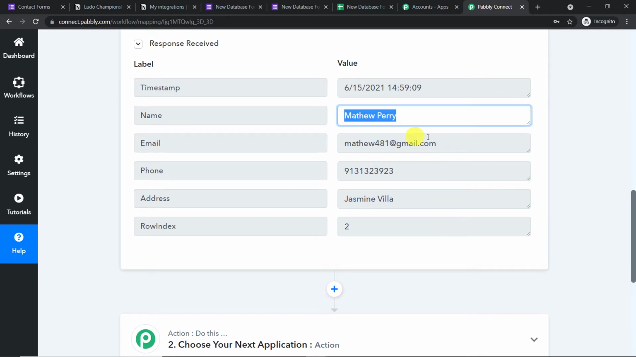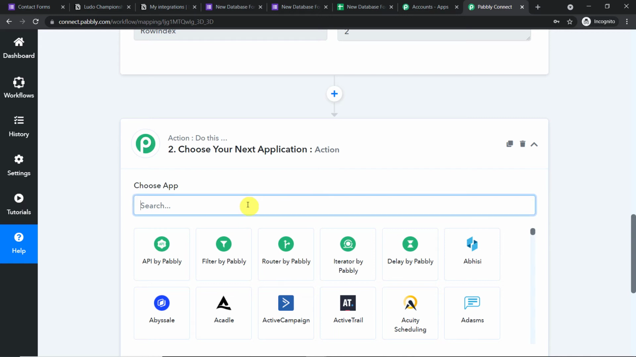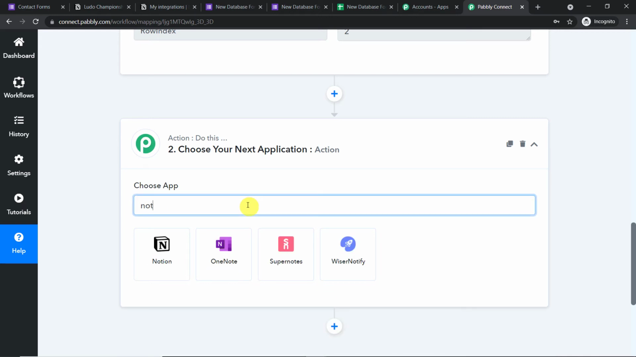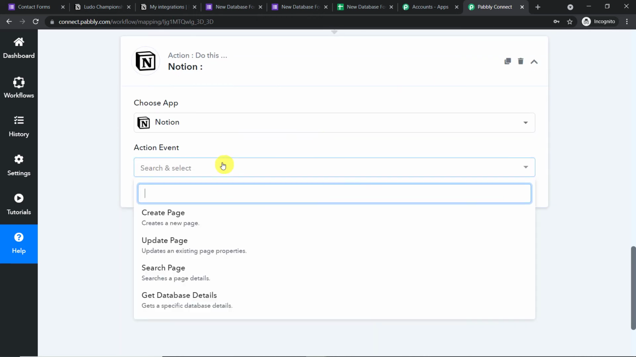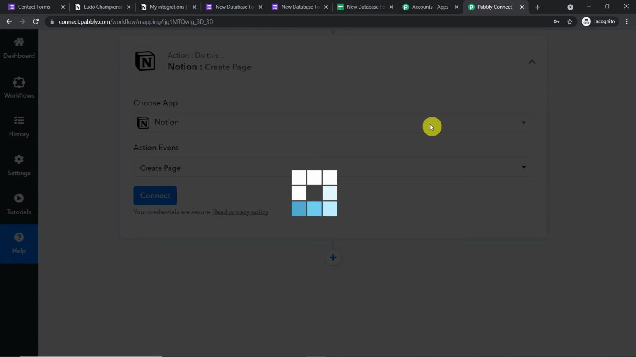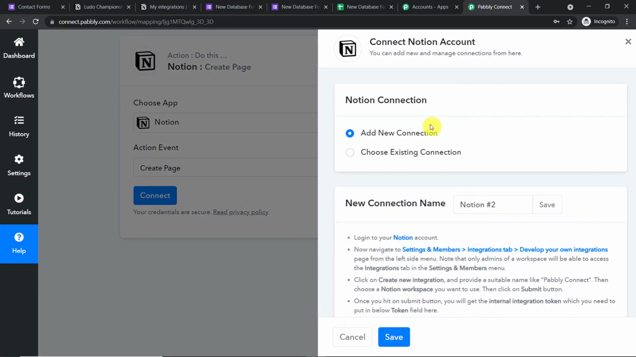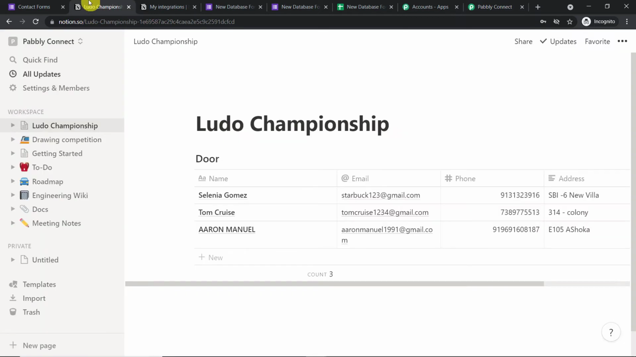Now we are going to sync all these details into Notion, and this is how you do it. In the action window, you select the app as Notion. For the action event, let's make it create page and click on connect. We have to enter the token, and this is how you generate the token. This is a bit tricky, but just deal with it.